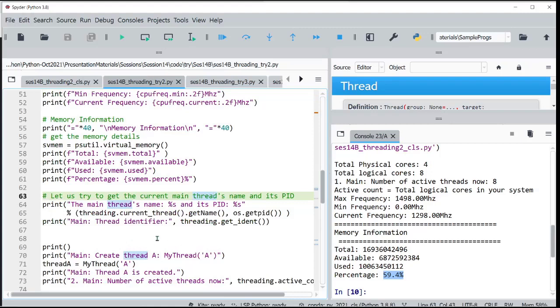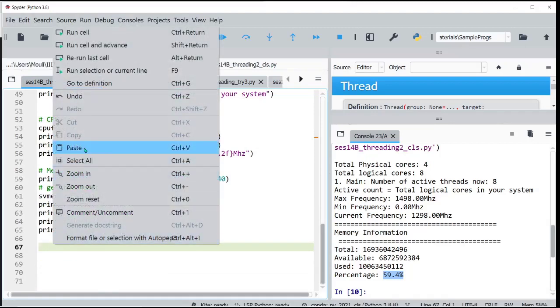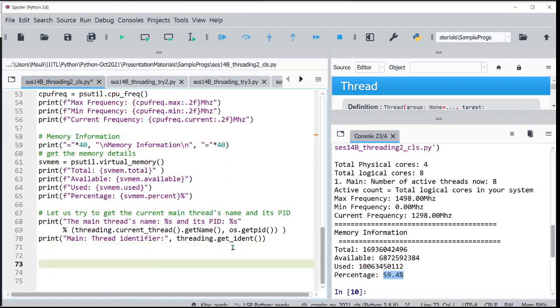Now let us try to get some more information about what is happening when we are creating threads. Now the main thread. I told you that this is also a thread.